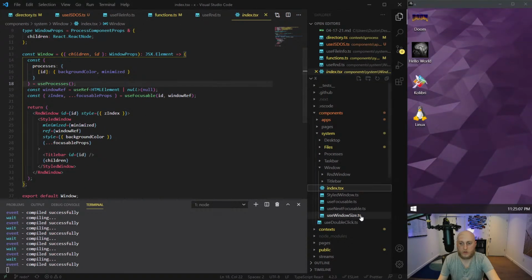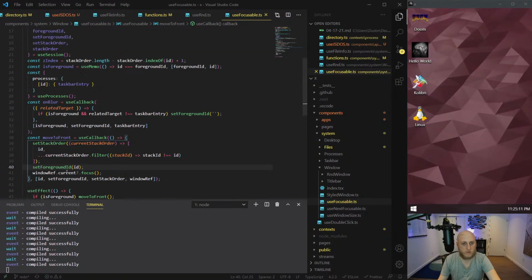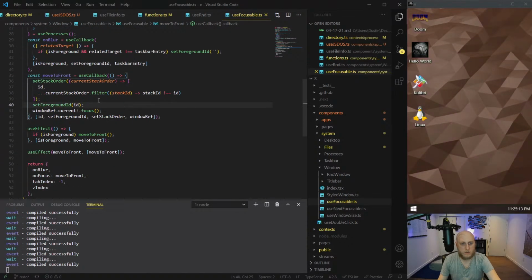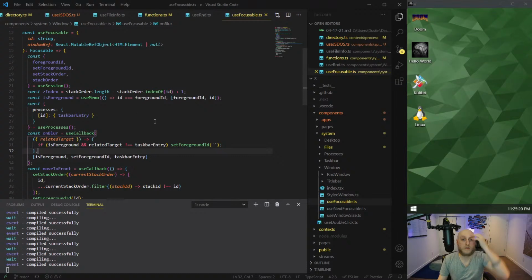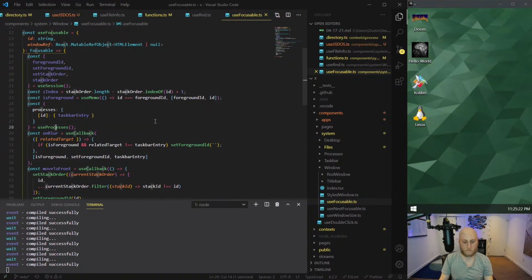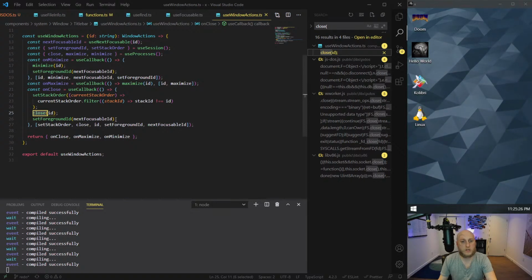Window, so use focusable could be related here. Remember when you close, doesn't use focusable have an exit? It has on blur. No. Where's close? I forgot where I use close. Oh, it's within the window actions.